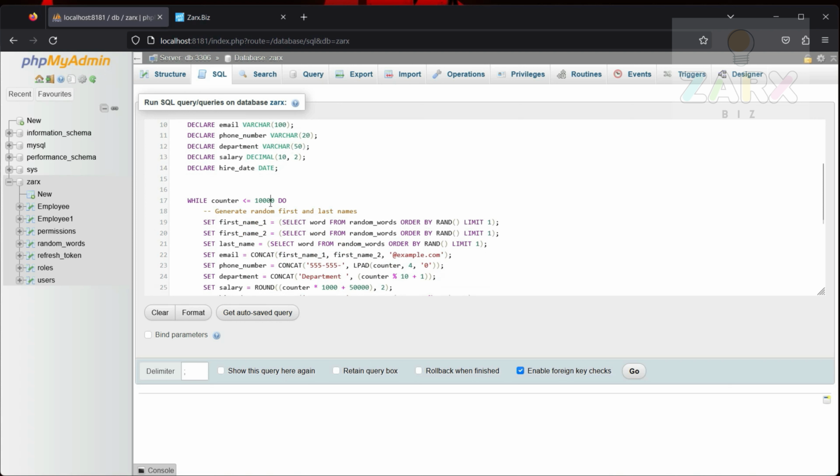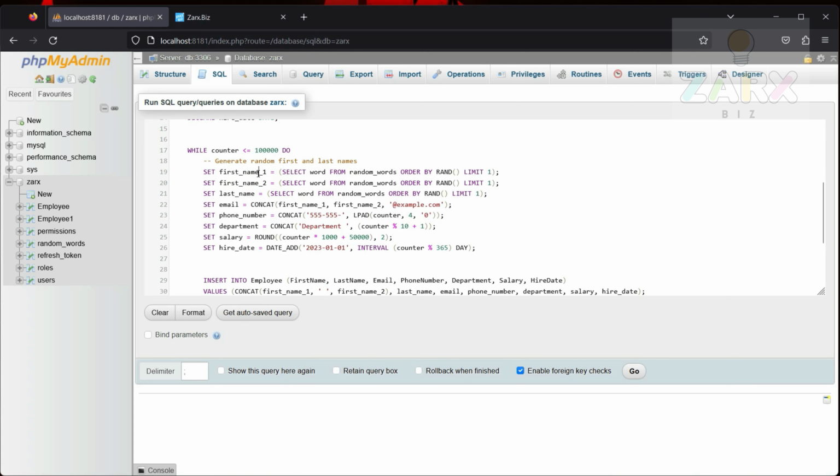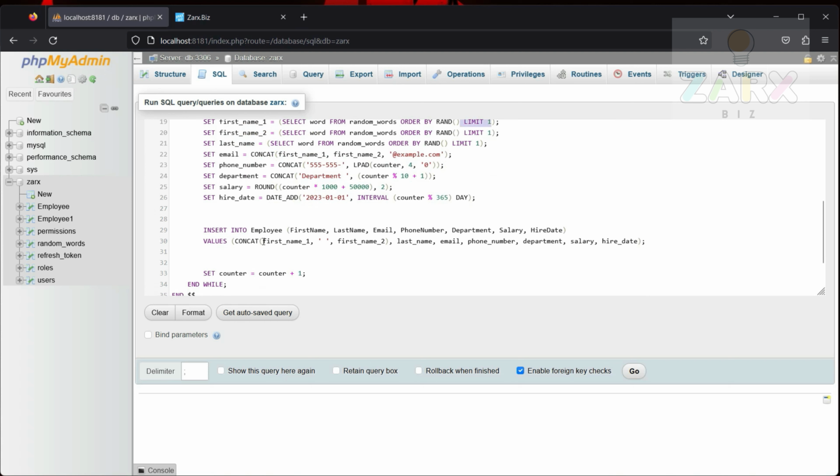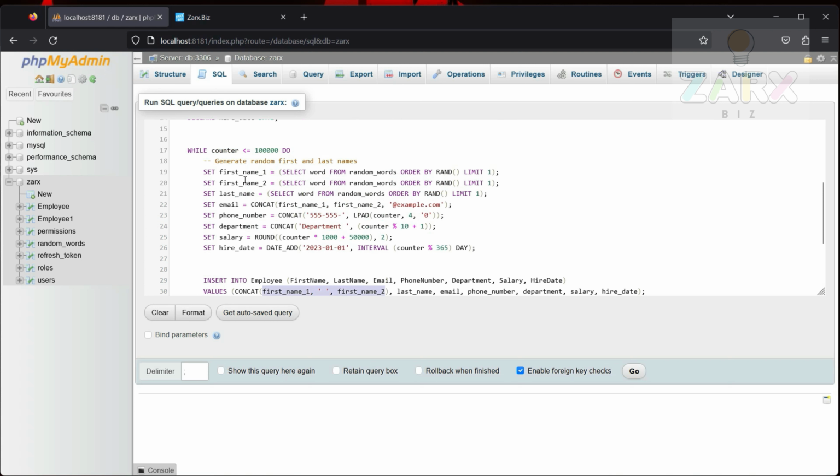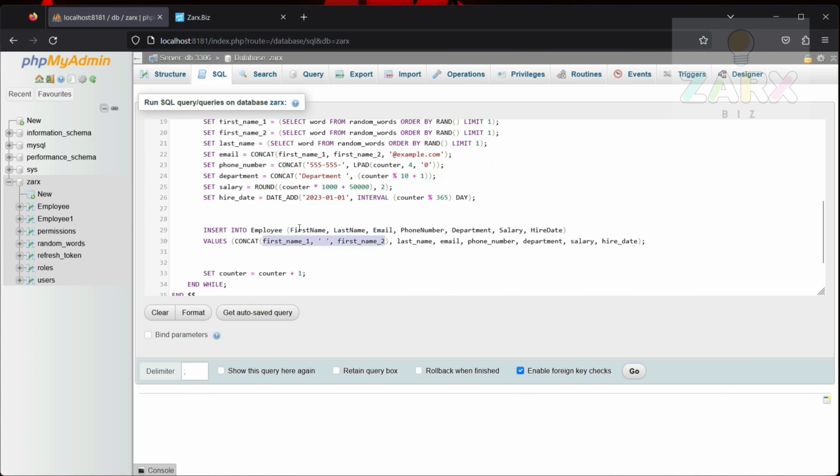Then here we are saying 10,000 times, so it's going to add 10,000 rows. So what I do, I say 100,000 so that you guys can see that we inserted that much data. Here we are saying, okay, first name, get a word from the random words table randomly and get one word at a time. So we are putting a limit of 1. So each time it will pick one word. Now here I'm concatenating it because it's first name and last name. You can put in a username or something, but for now I'm putting it in first name.